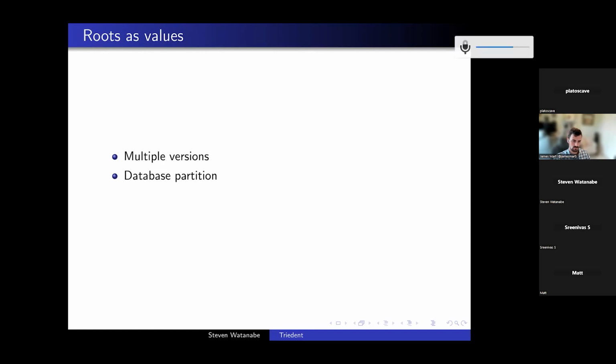Using roots as the values also allows us to partition the database. For instance, the block log, event log, and service tables each live in a separate space. That, in theory, could be emulated by using a prefix to the key, but we do this enough that having a special case to handle this makes sense and makes our lives a lot easier.